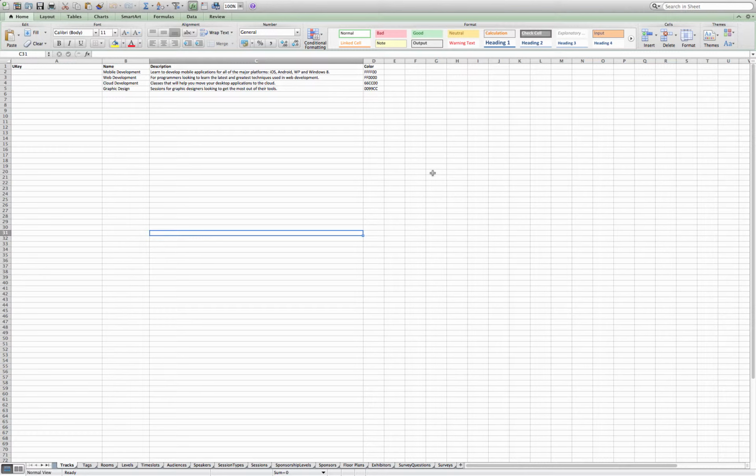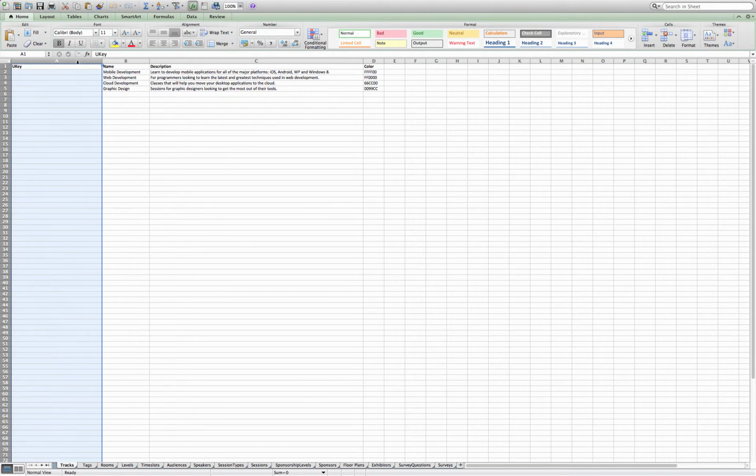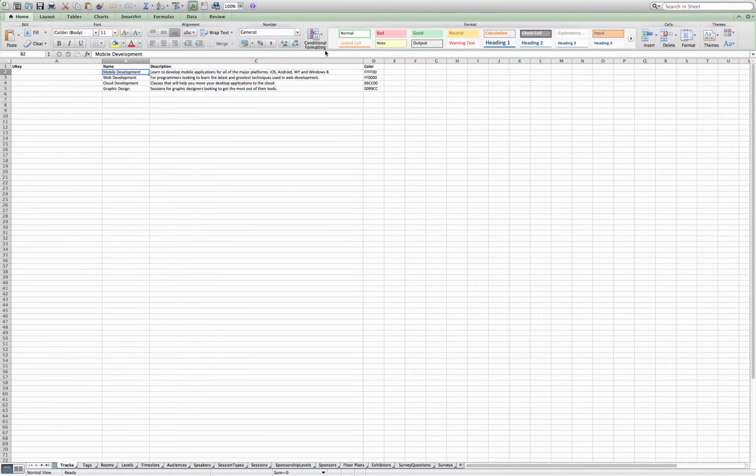The first one is Tracks, and the Tracks worksheet describes the conference tracks. This is entirely optional. It basically covers a genre specific to a group of different sessions. This first column here, the U key column, you can leave that entirely blank, and it should be blank for every single tab. The following column, you're going to fill with the name, and then the description, and then color is in hex format.